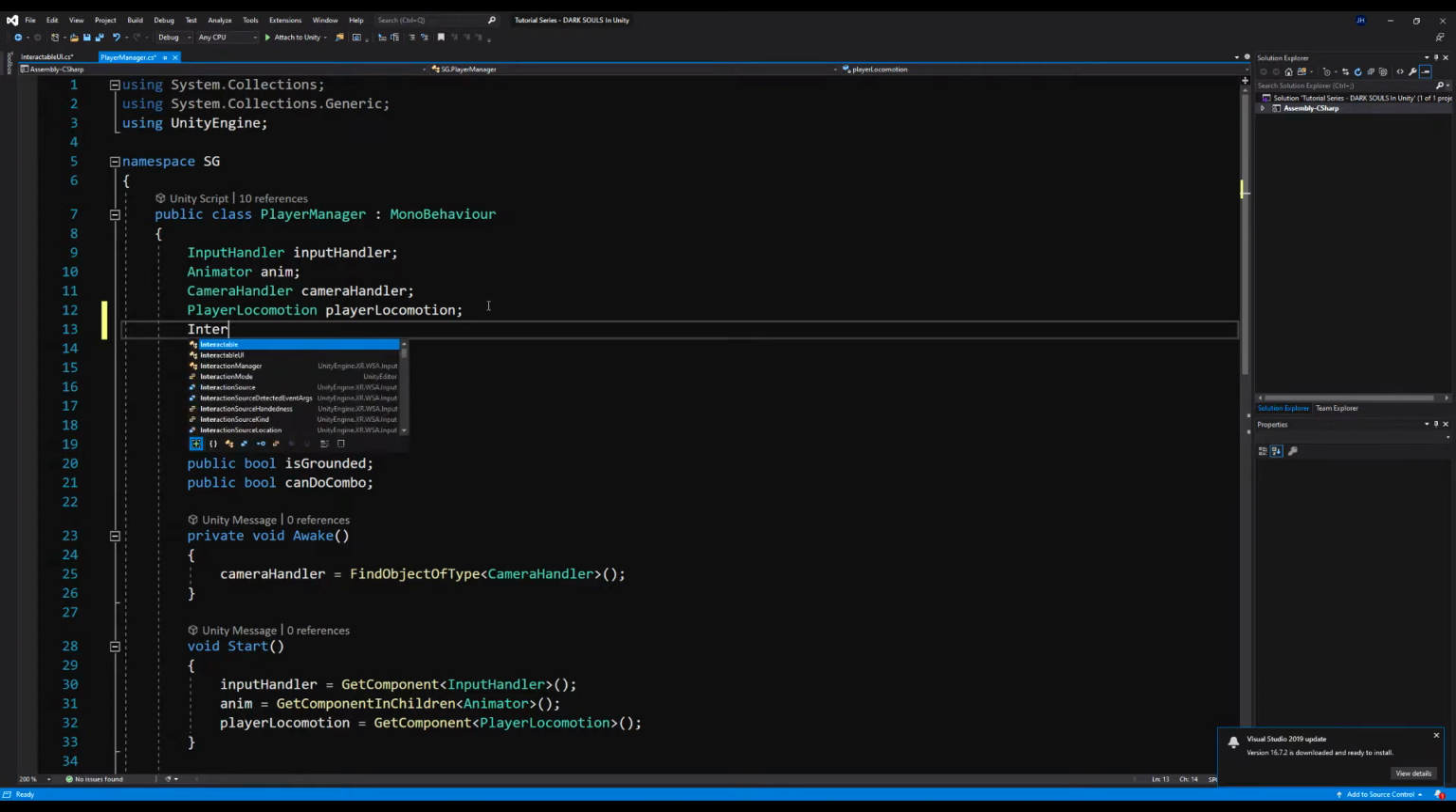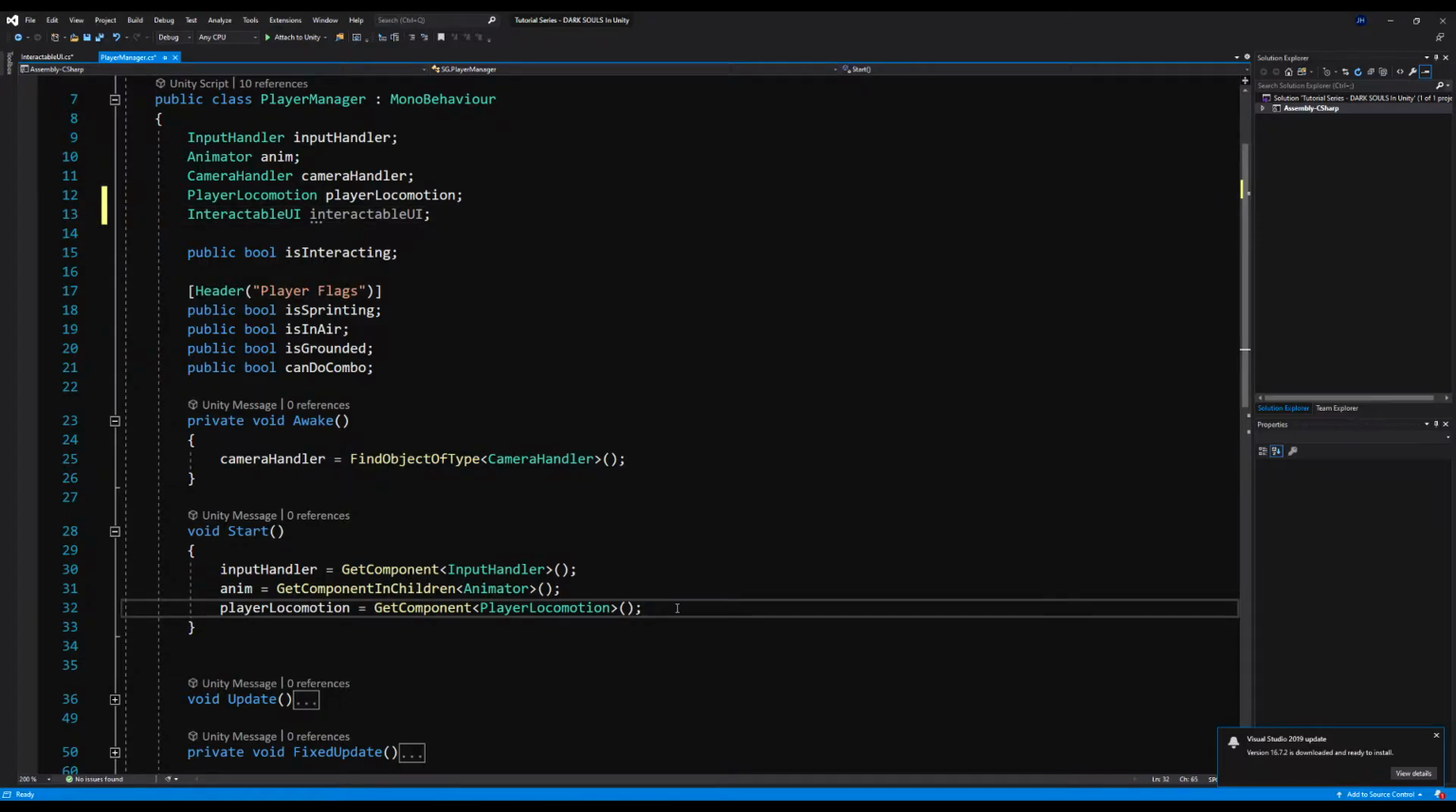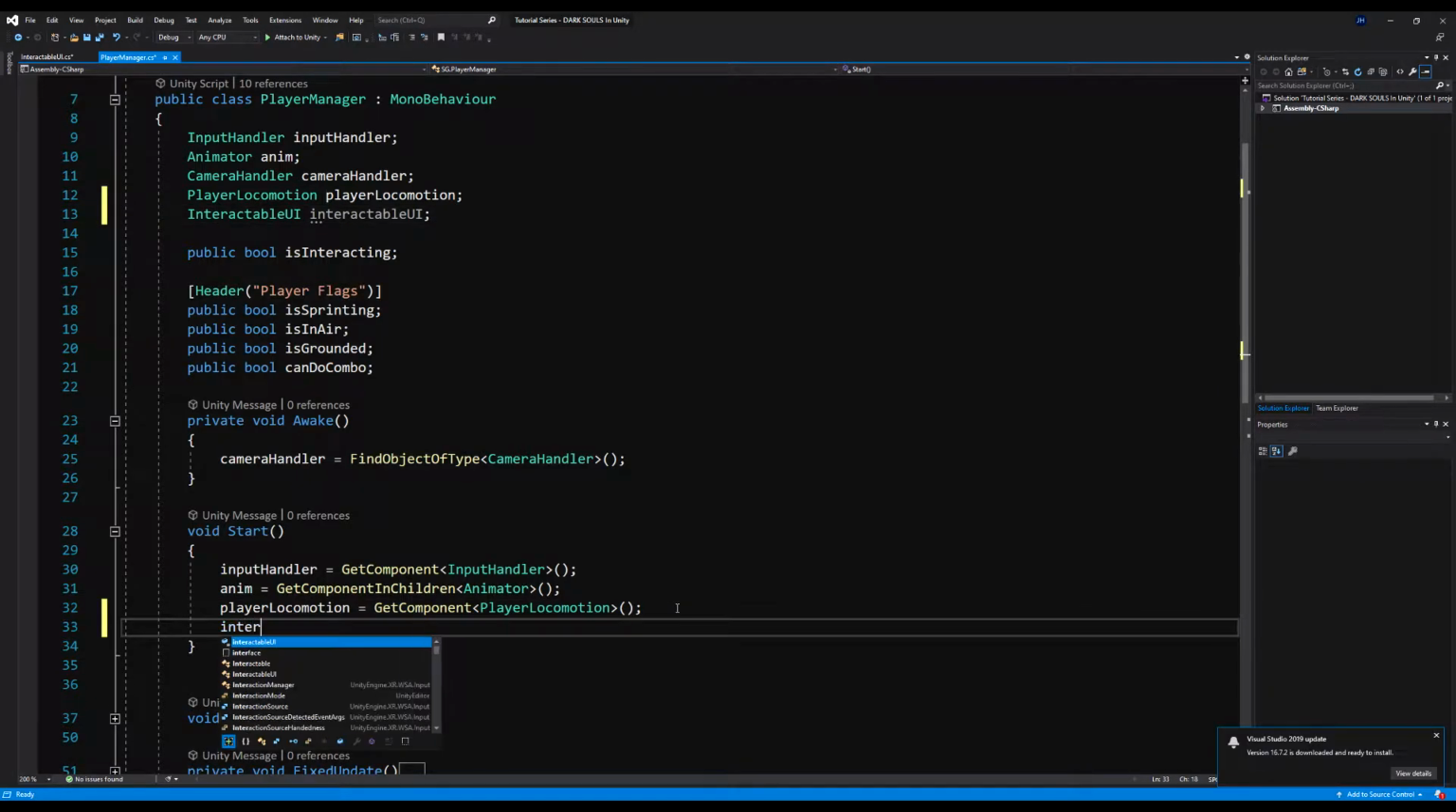Next, let's go to the player manager, and we're going to make a variable for the interactable UI. And then we're going to call that in Start. So we're just going to say interactable UI equals find object of type interactable UI, because again, when you start the game, there should only be one of these in your scene.